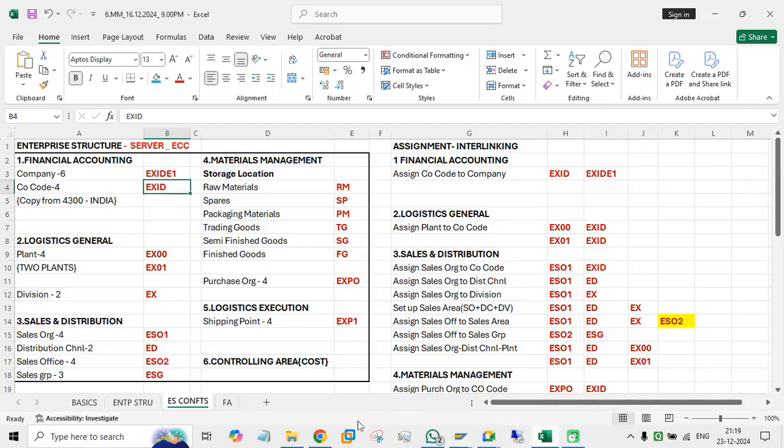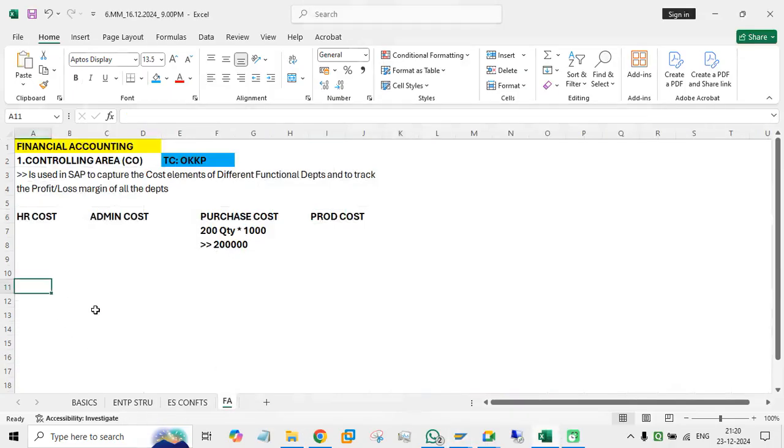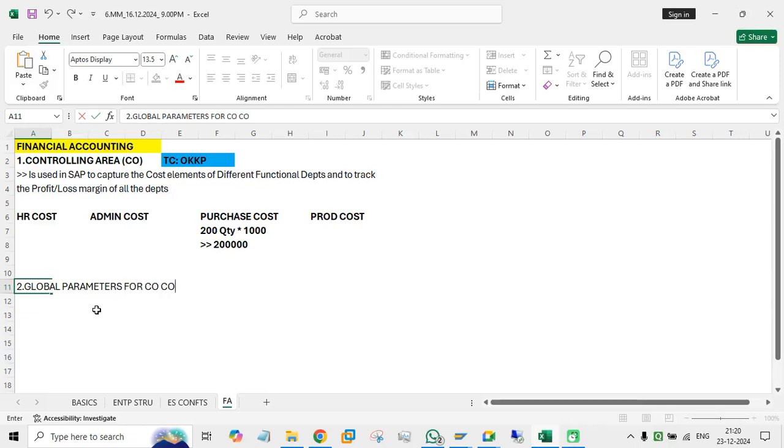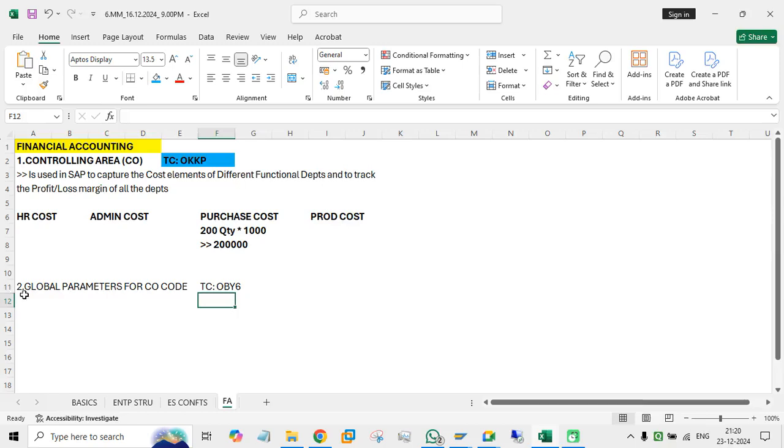Now next one, in the financial accounting, the next thing you have to maintain is global parameters. Global parameters we need to maintain for company code, and the T code for global parameter is OBY6.